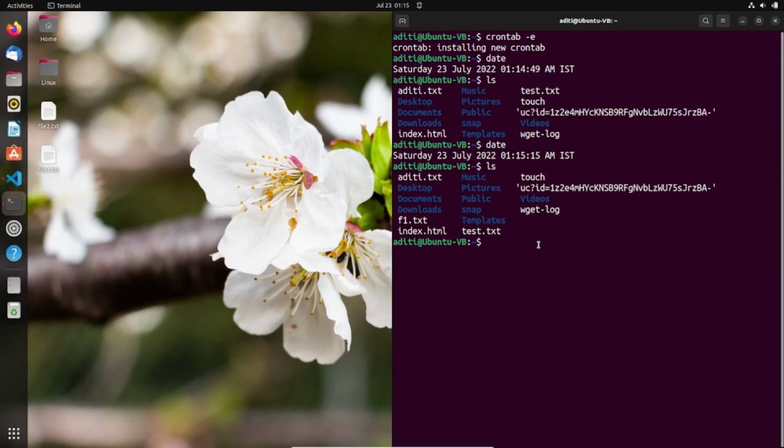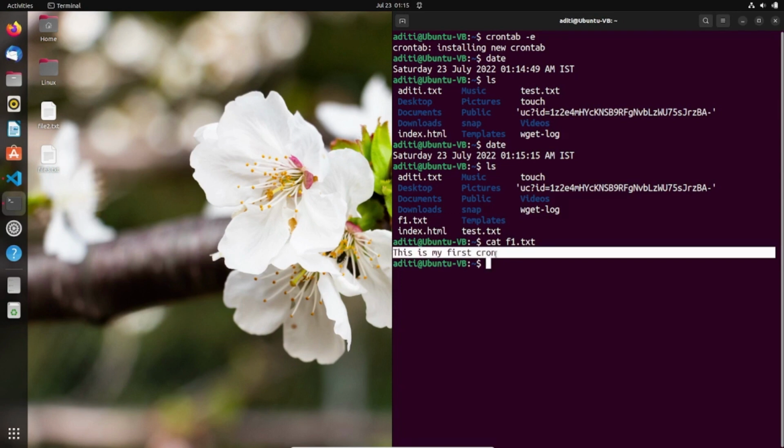So this is how you schedule a job to do a certain task at a certain time. Now let me see the contents of this f1 file. If I write cat f1.txt and click enter, you can see this is what I wrote inside my cron job, right? This is my first cron. I hope this was clear to you, how to schedule a task using this crontab command.